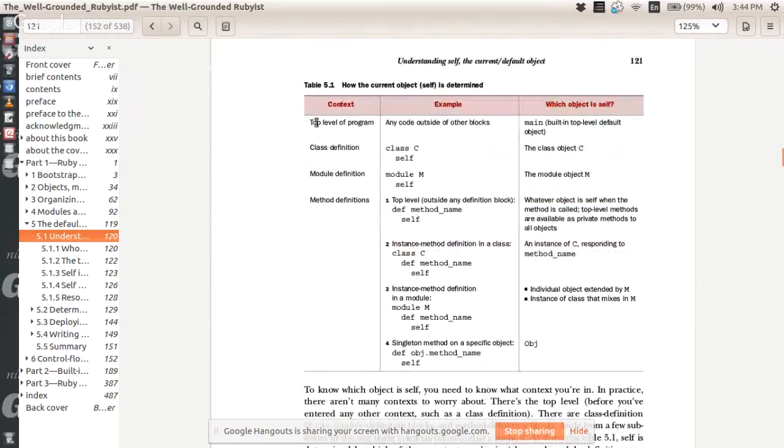Take for example the top level of a program. A top level program is any code that is outside of blocks. When we talk about blocks, we're talking about either a class or a method. That's top level code, and the self in any top level code is called main. Main is like the default of all defaults of self. Anytime you have code that is outside any block, it has the main self.